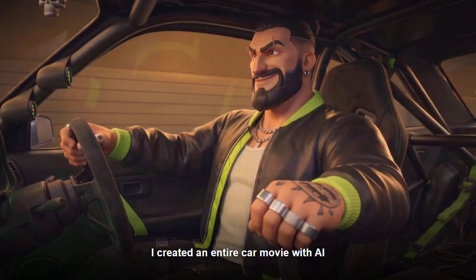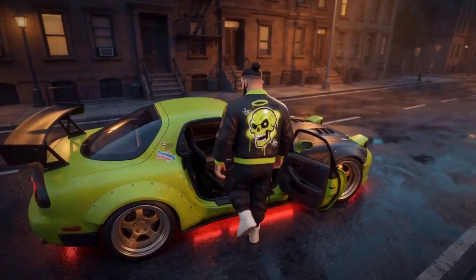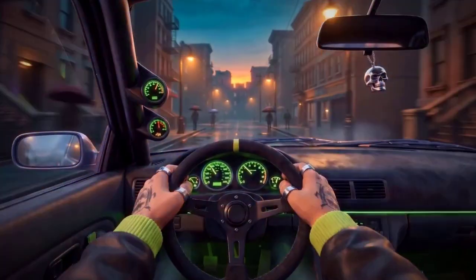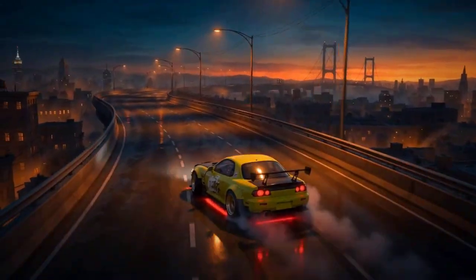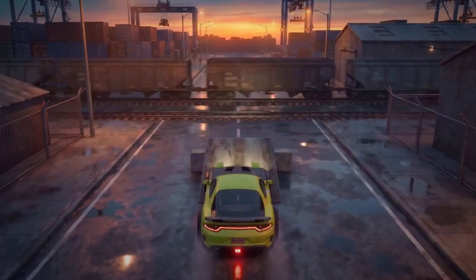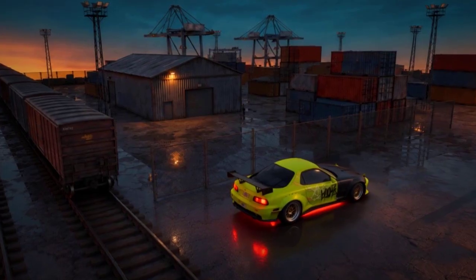I created an entire car movie with AI. He gets in the car, starts the engine, and drifts across the city, hits nitros through a tunnel, then jumps a railway track.